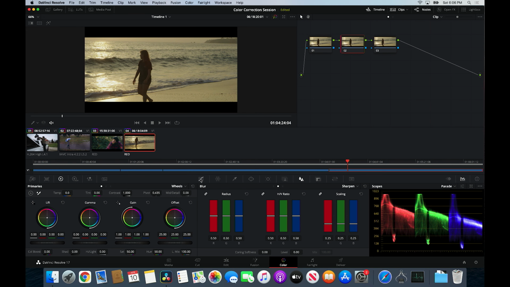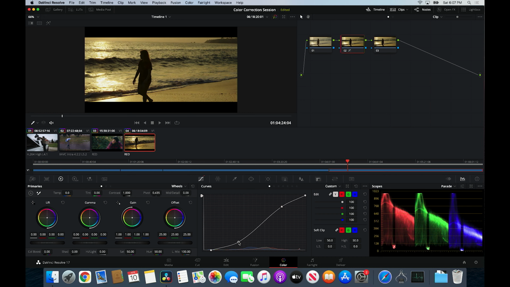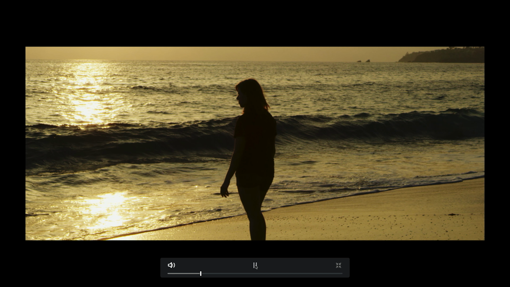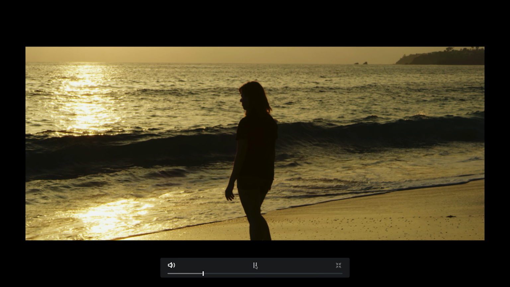Okay, so I'm gonna go over here. I think I'm just gonna play with the curves right now. So I'll do everything, and I think I want kind of a silhouette look. Let's really pull this down. See what I get. There's our silhouette.